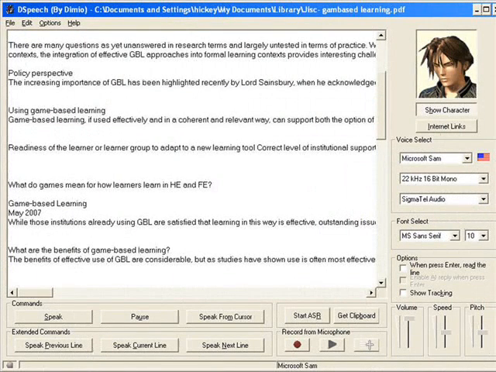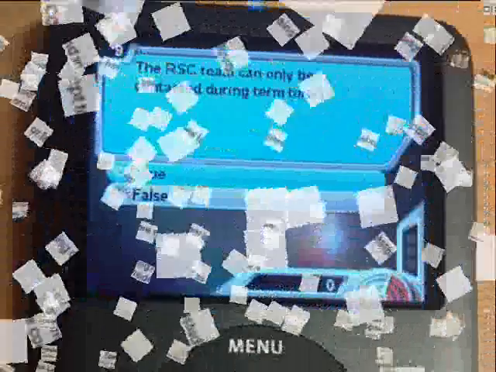DSpeech is a free program which you can download from the internet for your computer, and you can use this program to upload documents or paste in text, and DSpeech will then convert that text into an MP3 file which you can listen to on your iPod whenever it's convenient for you.